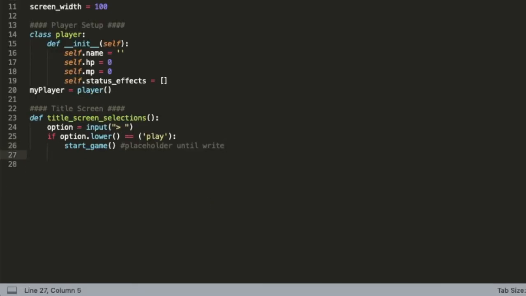Then we go to our second option, which will be else if, so elif, option lower. Let's see, what else do we want them to type? Maybe they're going to have a help menu. And we'll say we want to go to the help menu. And then another option.